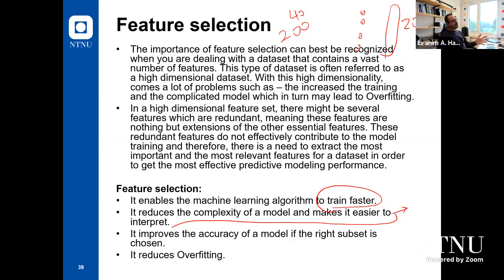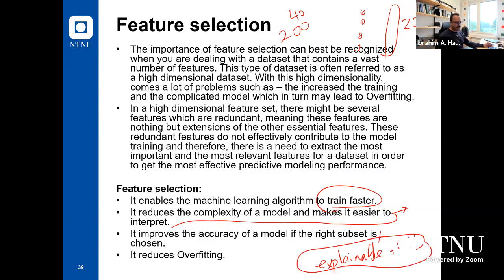If you can solve your problem with a perceptron, why should you use feed-forward or multi-layer perceptron, right? So when it's simple, it will be easy to understand and easy to explain. We call this explainable AI. It improves the accuracy of the model if the right subset is chosen, and it reduces overfitting. So when we try to select the most important features, it will be much better.